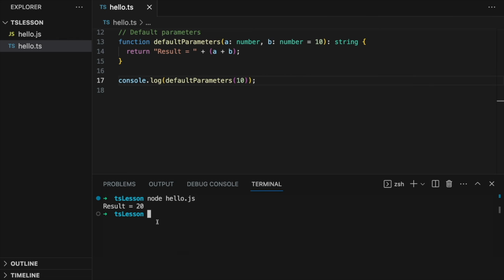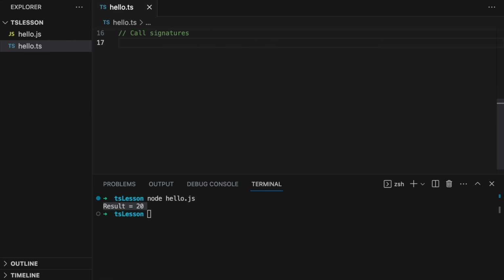And the result is 20 as we expected. And this is how we can use default parameters or default values on functions. Now, moving on to something a little more complex, we also have call signatures in TypeScript. And basically, these signatures allow us to describe function types without giving them a specific name.